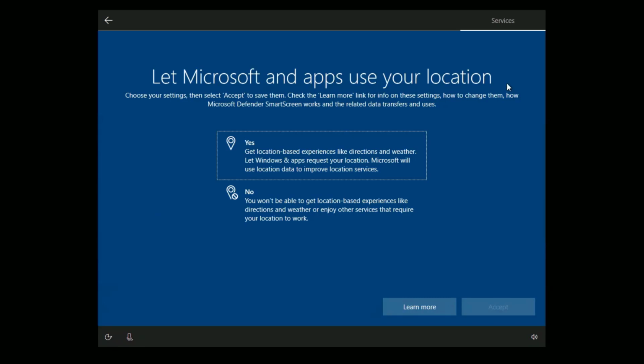Let Microsoft apps know your location. Okay, so this is a privacy concern maybe to some people. Personally, because it's a VM, I absolutely don't care, so I click yes. But if you don't, it's completely okay to not want Microsoft to know where you are, so click no. I'll click yes and accept.